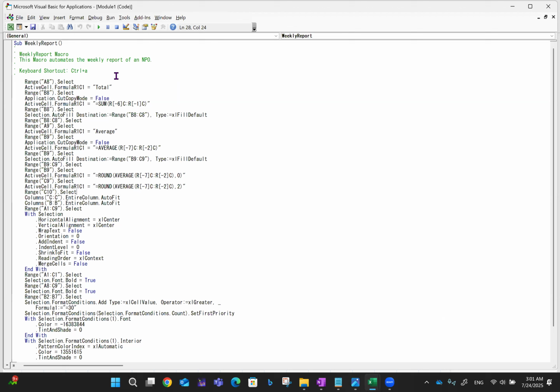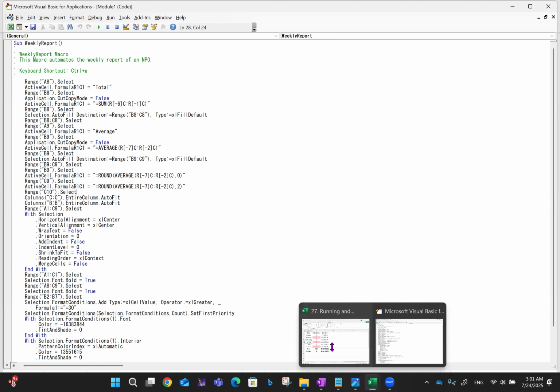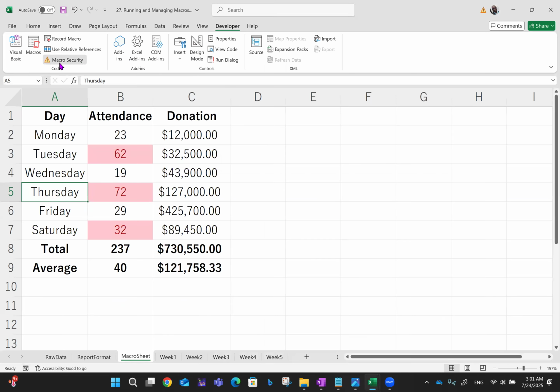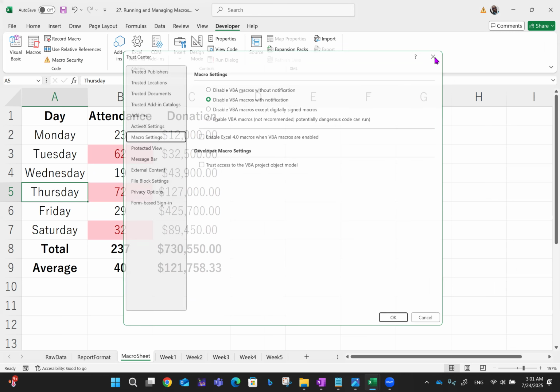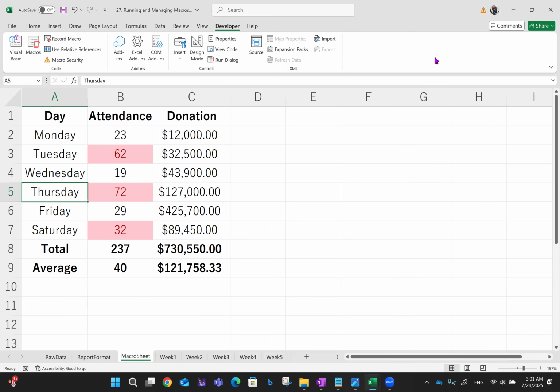Then security management, right? Macros can pose security risks, so Excel disables them by default in an untrusted document. That is why, when we talked about macros the other time, under macro security you see "disable VBA macros with notification," right? Once the document is untrusted, macros will be disabled to avoid malicious macros. So we see that right here.